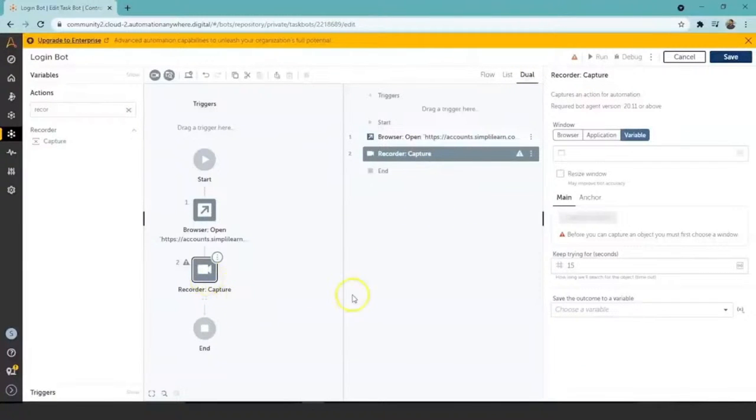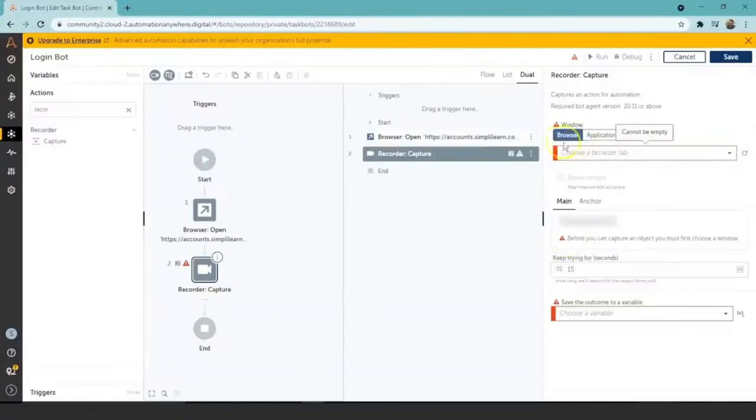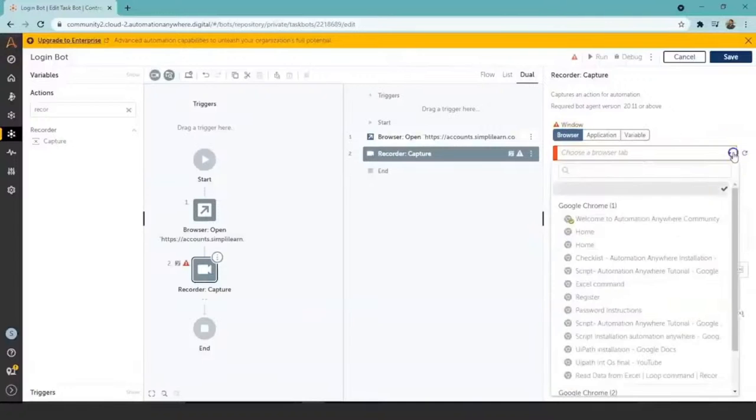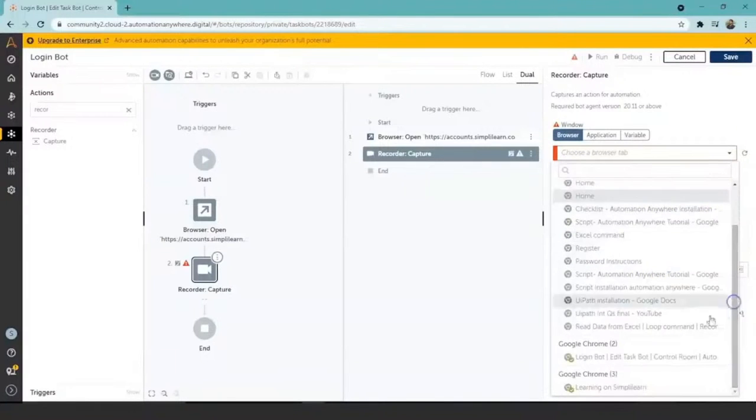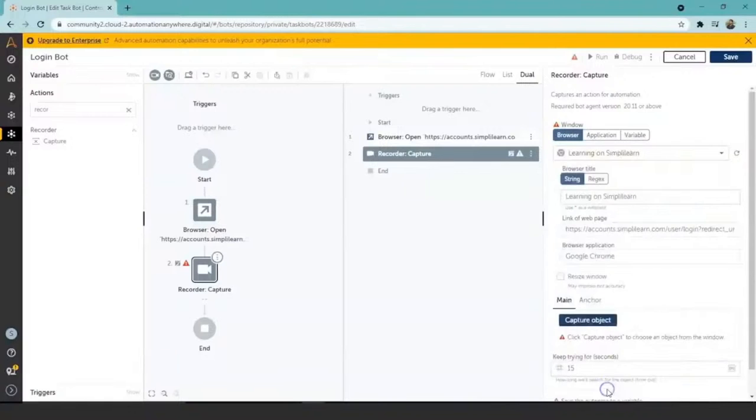So after selecting the capture option, select the browser option, browser window, then click on this refresh windows. So it will show a list of the pages that are open in the browser. So scroll down and we need learning on Simplilearn. So this is the web page in which we are logging in.